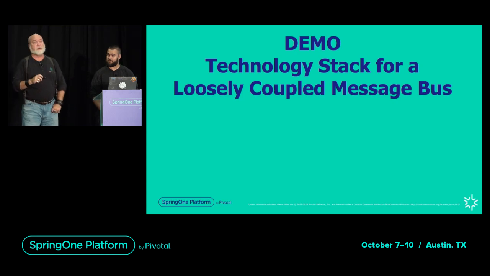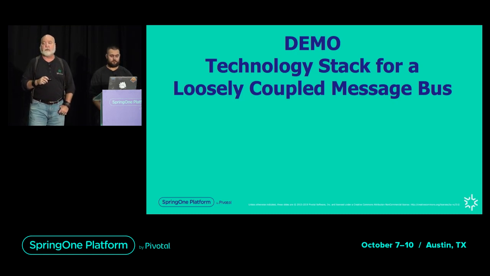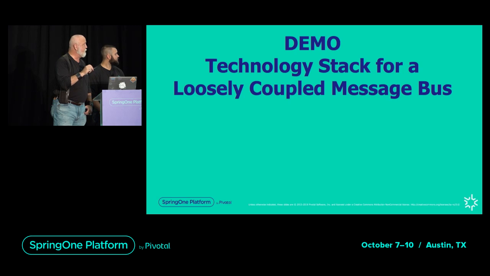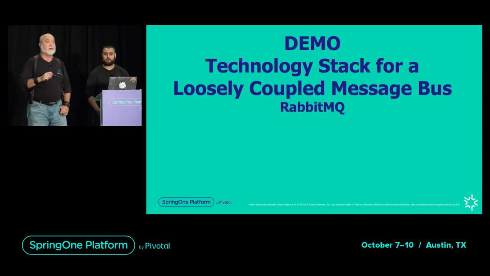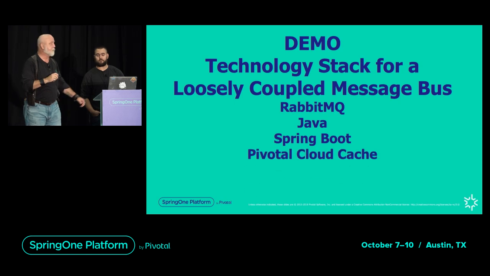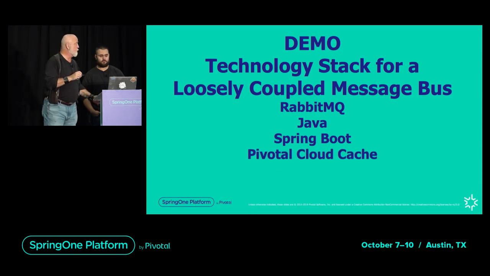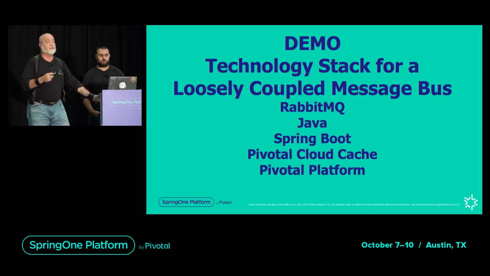So today we do have a demo for you that we put together, and we're going to show you a number of technologies that we've used with this. But we're going to talk about the last example, the loosely coupled message bus. And the technologies we used here: RabbitMQ, Java, Spring Boot, Pivotal Cloud Cache, Pivotal Platform. Now, both Zach and I are Gemfire Geode folks, and we also work within the Pivotal Cloud Cache community as well. So it was a pretty easy choice for us on that one.